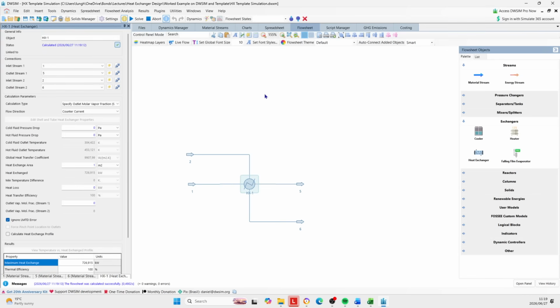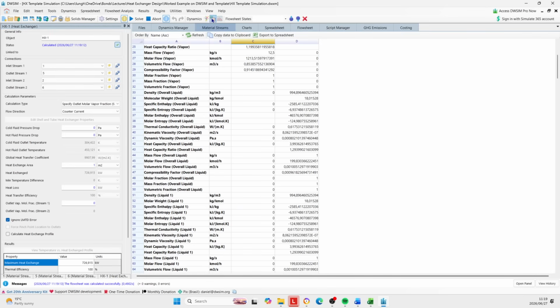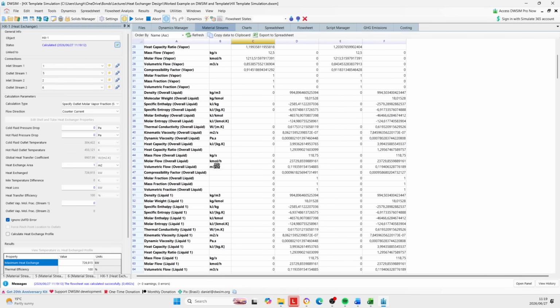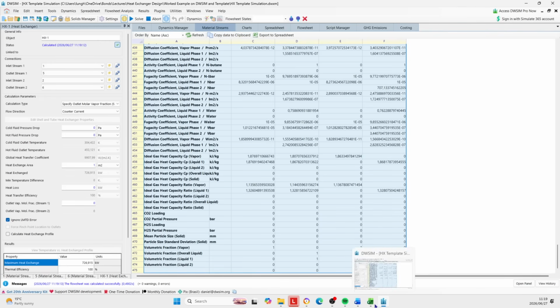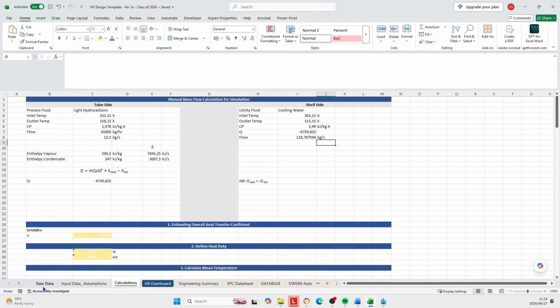The one thing you need to understand about simulations, and the reason why I did the manual calculation, is that the simulator is not there to do the job for you. You are supposed to define it. You are supposed to give it the basis of your calculation, and it must be able to find a unique solution. So that's what we did here. If we go to our material stream, we will see that it has now been completed, and we're going to copy that to clipboard and paste it in our raw data.